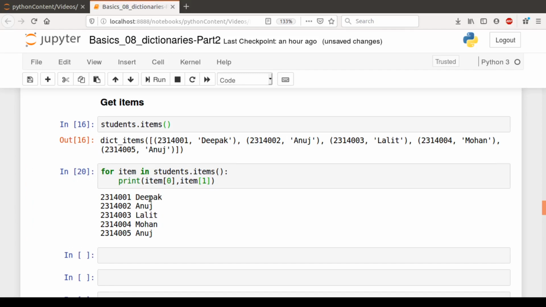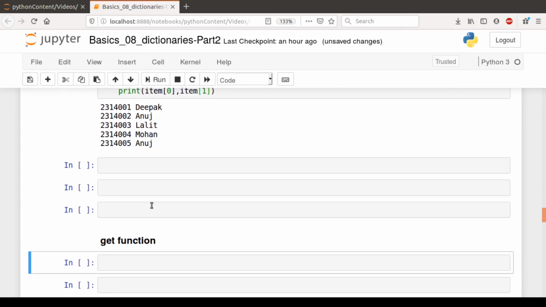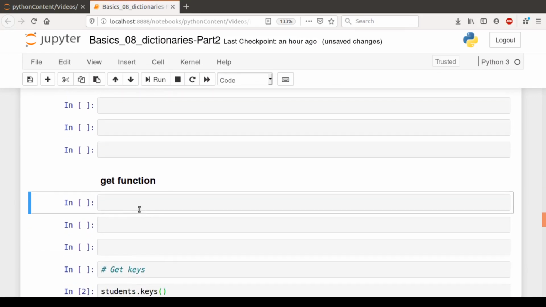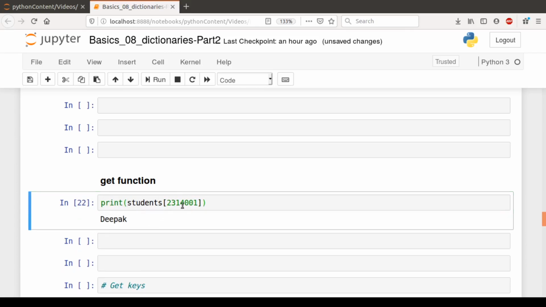Now the other important but not the last function of dictionary is the get function. The question was how to handle the situation when we don't have the key in a dictionary. And here the role of the get function comes. What this function does, it takes the key and returns the value similar to the square bracket method. That is students square bracket, within that key 2314001, and let's print it. And here we have the value corresponding to this key.